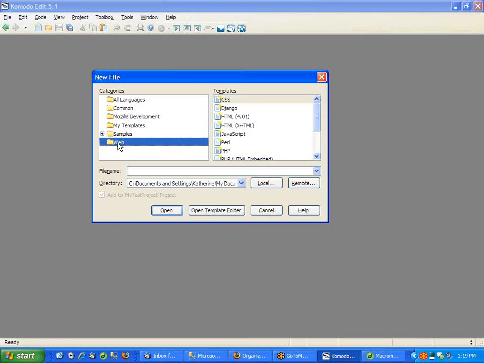So I'm clicking on the web folder because that gives me all the files that are related to web activities. So we'll see here I have HTML and CSS. I'm going to click a new HTML file. I'm going to call this June16file.html.